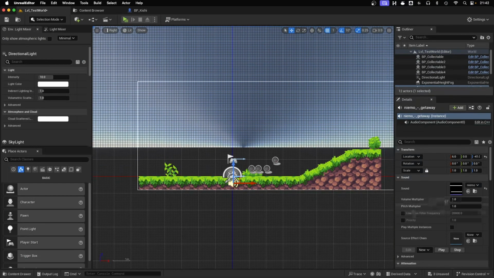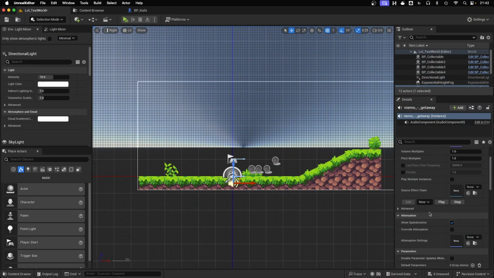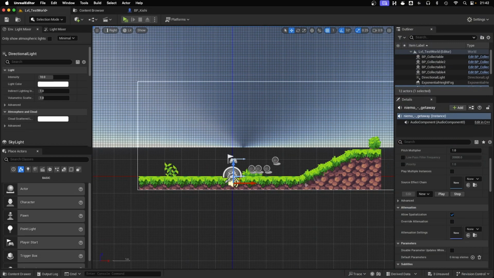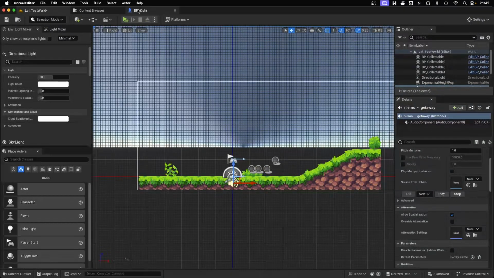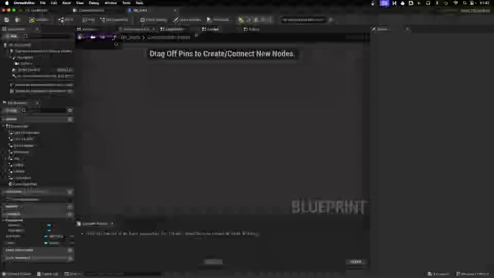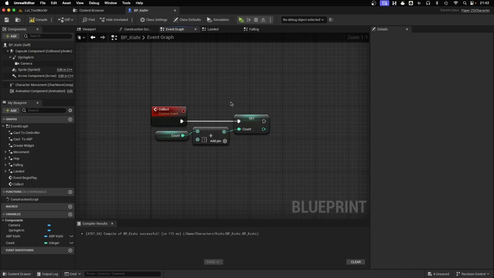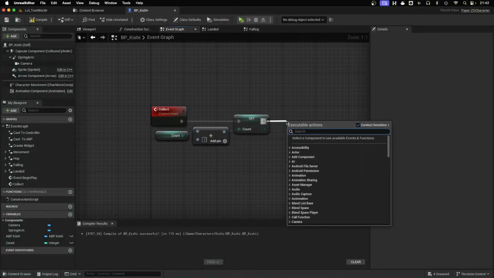If you want to edit that, you can mess with the volume multiplier and make it louder. But there's one last thing we want to do. We've got a sound effect. We need sound effects. Who doesn't love a good sound effect? So we want to add sounds. Drag off this, because I want to do it after you collect it.